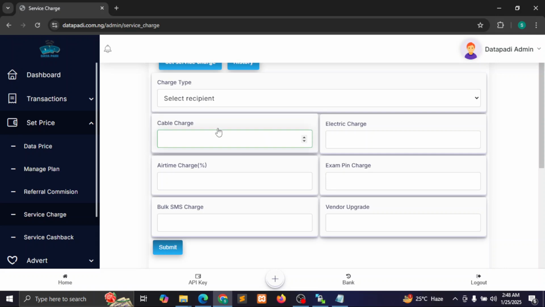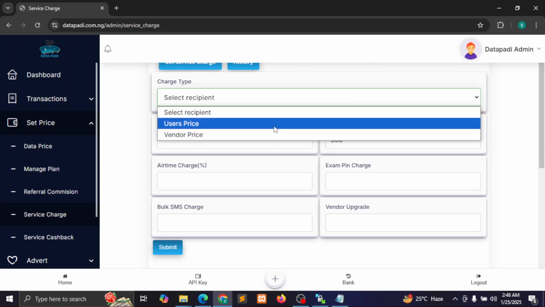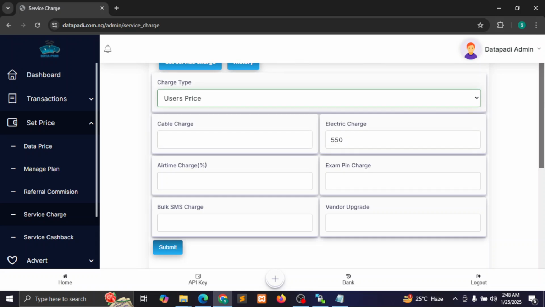So that is to say, if the user is purchasing electricity of 500 naira, how much charge do you want to add to it? If you say 50, that means you get to charge that user 550. So 50 naira plus any amount that user is trying to purchase. That is how it works. So you get to set the charge for the user and the charge for the vendor.